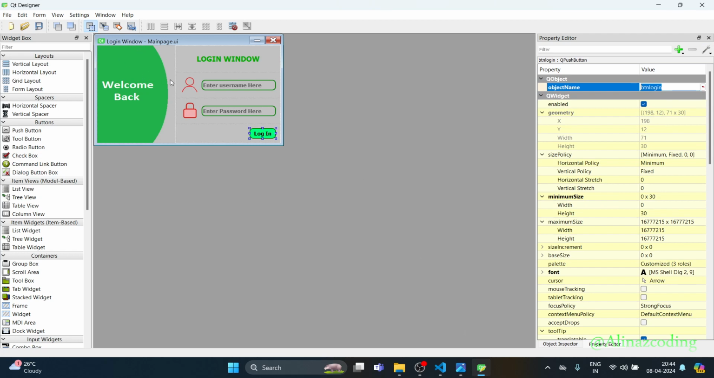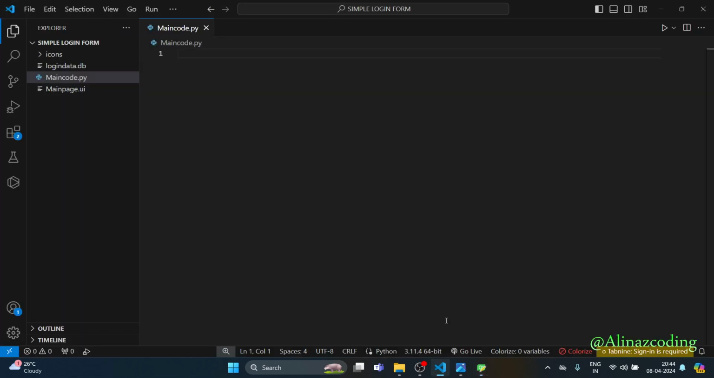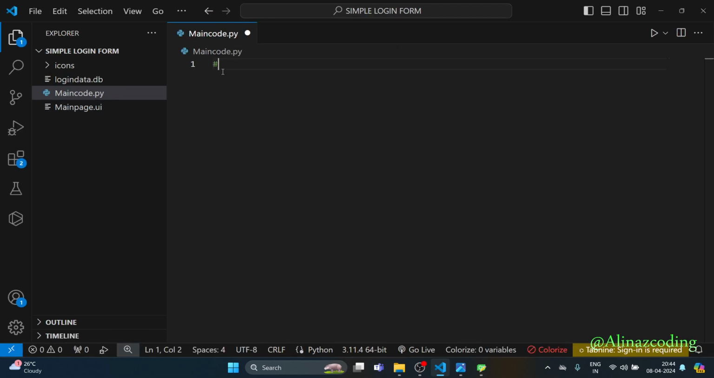Now we have to make the code so that we can connect this interface. For this, let us open Visual Studio Code. You can use any other coding software, no issue with that. I will use VS Code. In the main code, nothing is written yet. First, let me make this bigger so that you can see properly.